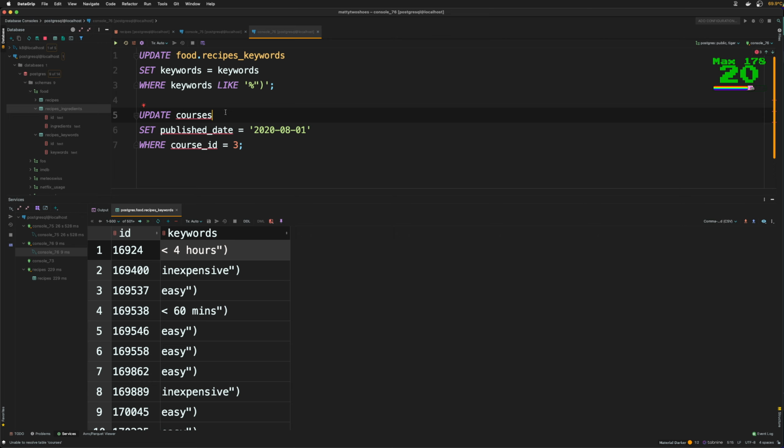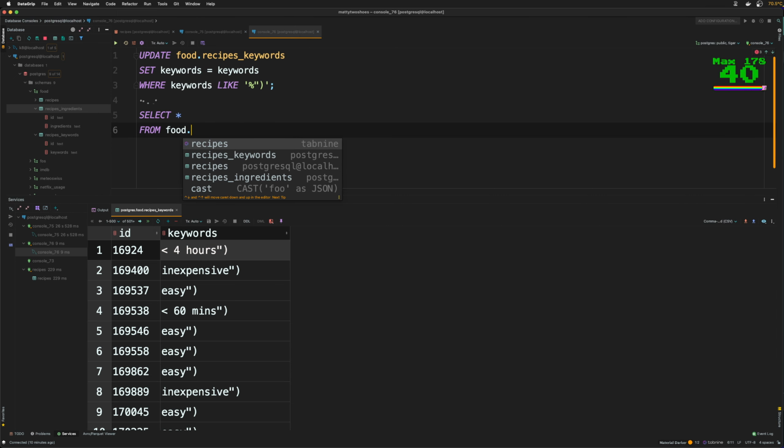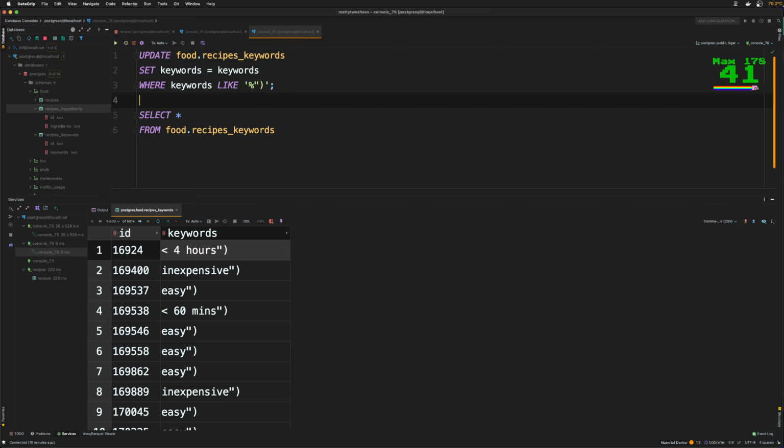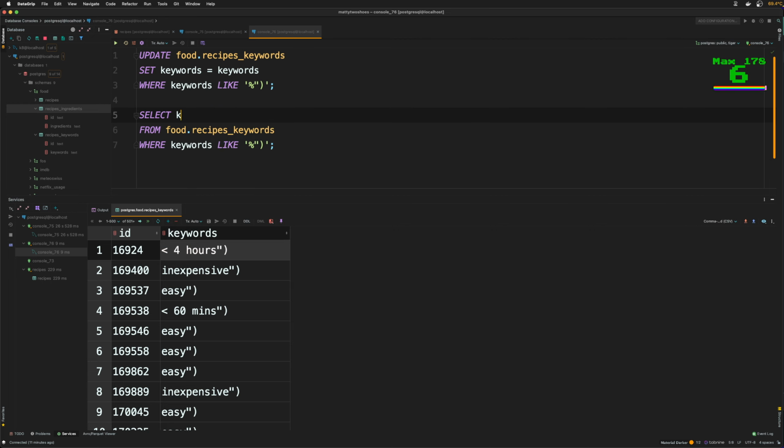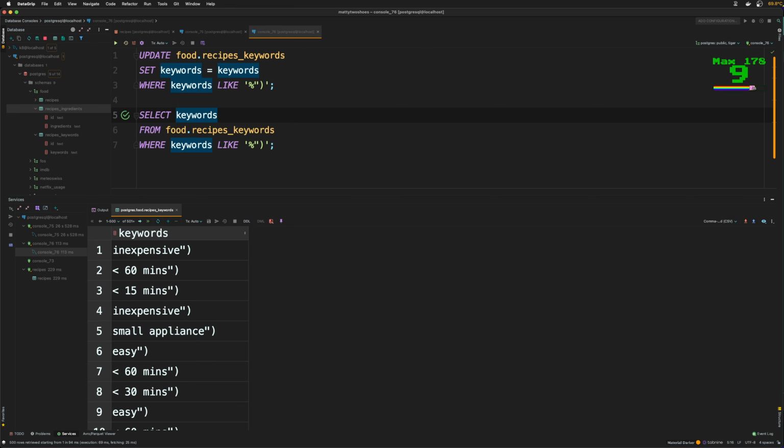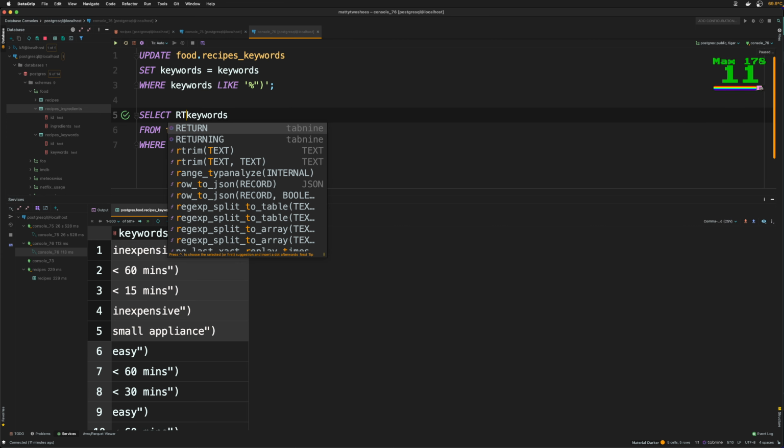Okay, so we're not going to execute that yet, but we'd have to find a way to trim. Recipe keywords. Did it not update the title? I thought it updated the title. Yeah, it did. Okay. Good, good. So we have our keywords that don't match, and now we want to rtrim.